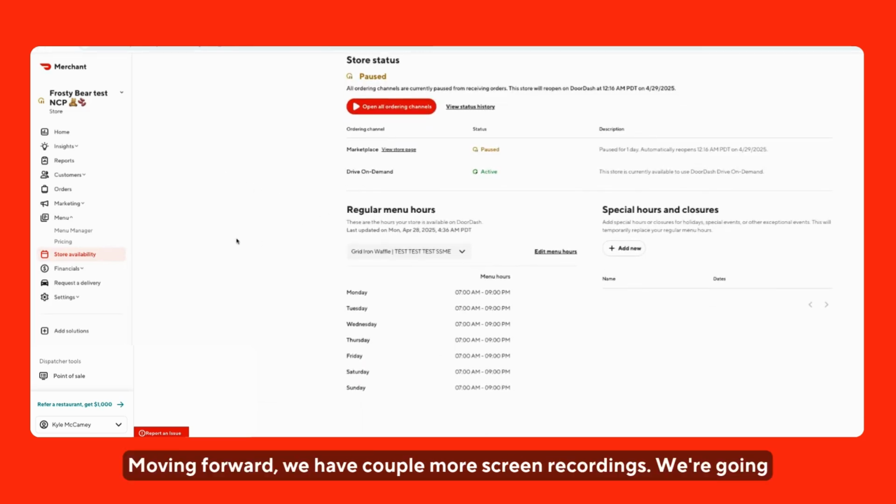Moving forward, we have a couple more screen recordings. We're just going to dive a little more into the financials tab, and then we have the settings, which should wrap you up in how to navigate through the merchant portal.